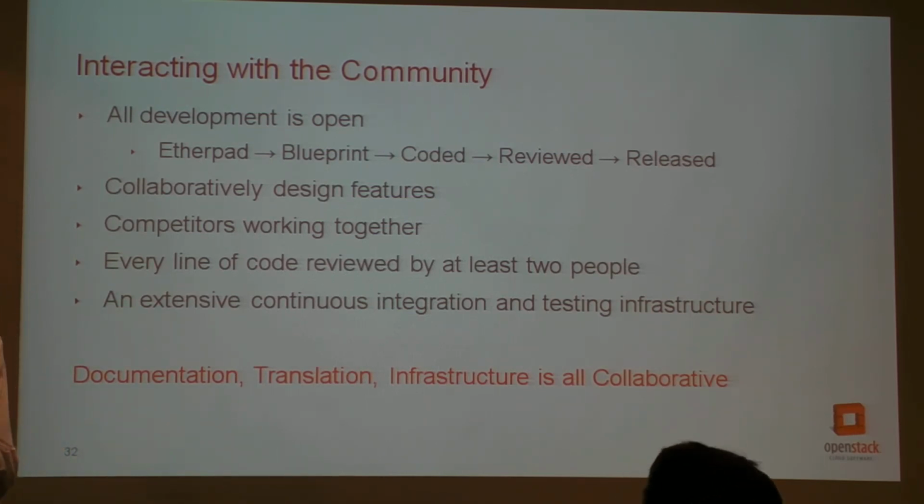Anyone can do that. One of the interesting things about OpenStack is there's also a lot of big companies involved, like Dell, HP, these kind of guys. And it's really interesting because their engineers work together on the same feature. But anyway, all of the documentation, translation efforts, even the testing infrastructure also follows the same review process.